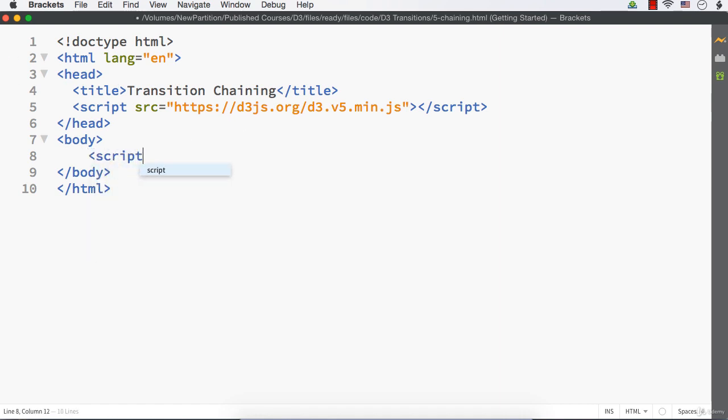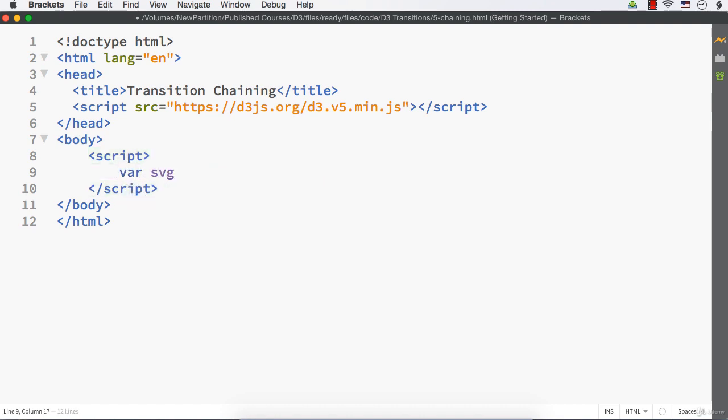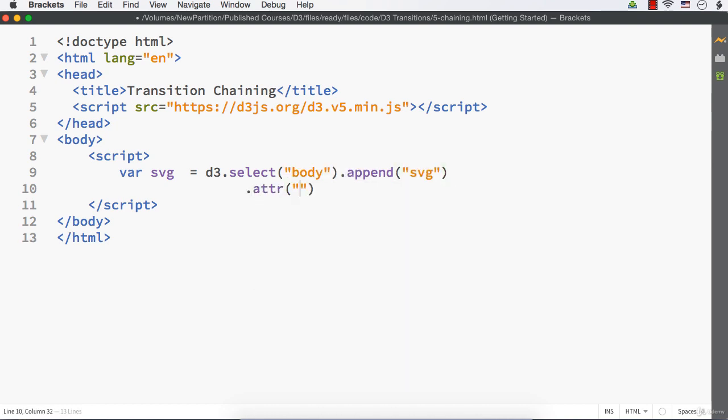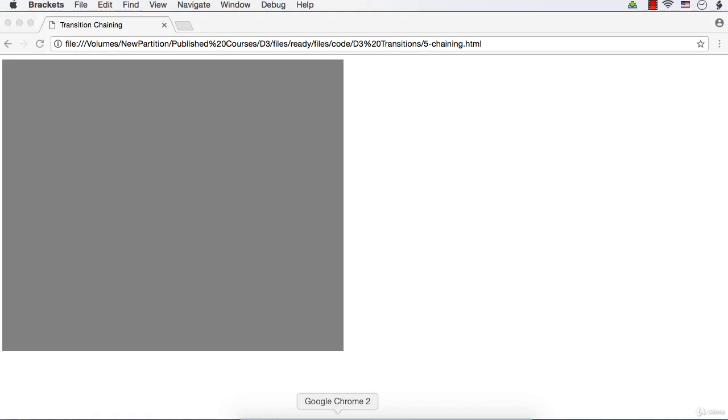Let me add the script section, and within this let me add an SVG. So var svg equals d3.select body .append svg, .attr of width as say 600, then .attr of height as 500, and let me also set a background color. So .style background to be say gray. I am changing from pink to gray. Okay, then let me save this and check the output. See, a gray SVG element is added.